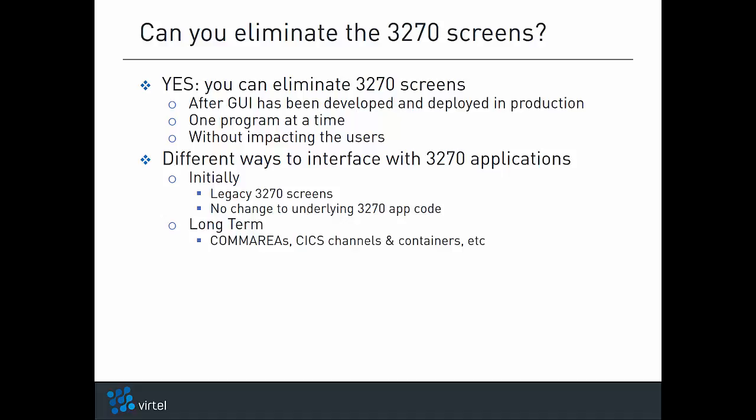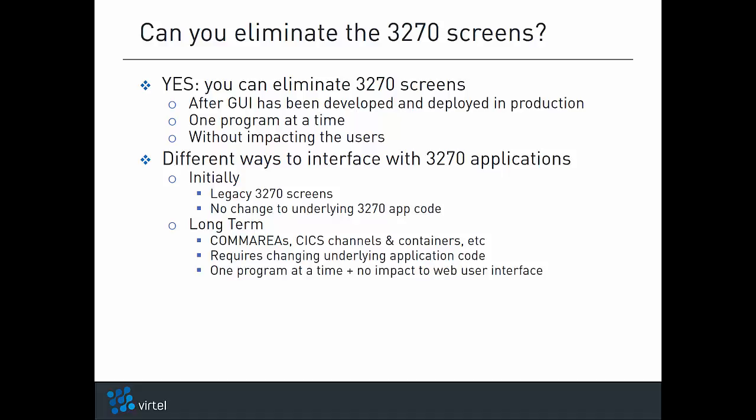But eventually, after the GUI has been deployed in production, the interface between Virtel and the underlying application can be changed to COM areas or to CICS channels and containers. Of course, this type of change requires changing the underlying application code. But it can be done progressively, one program at a time, without impacting the web user interface.